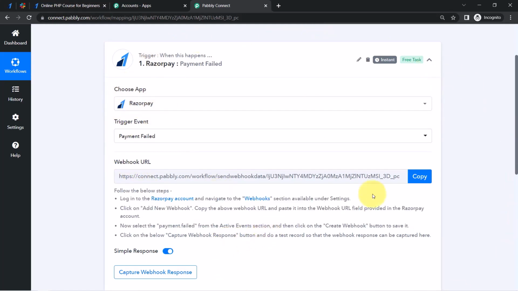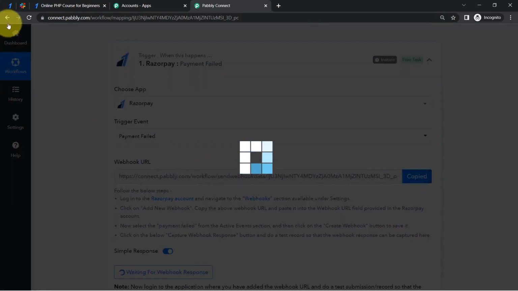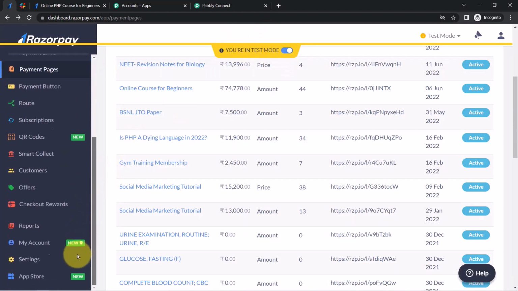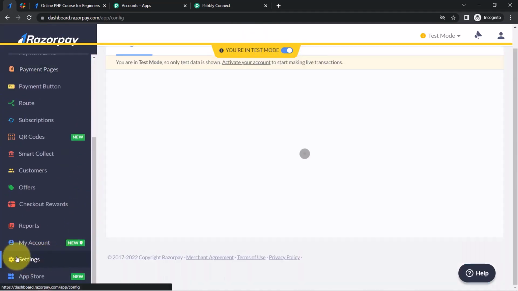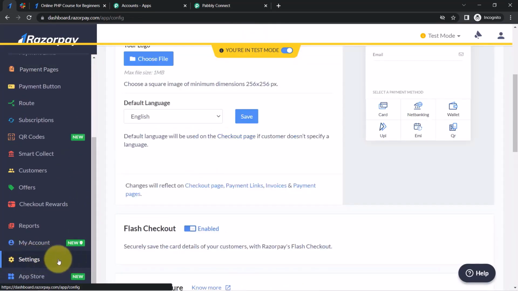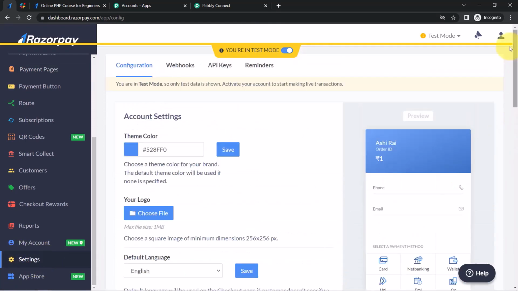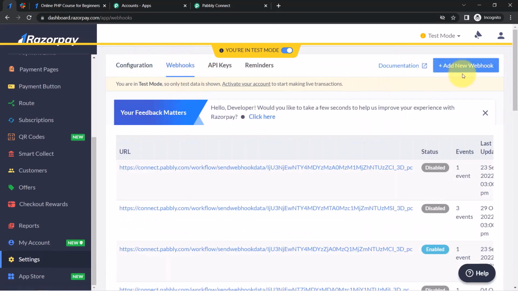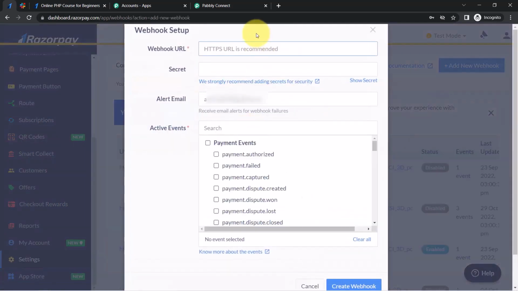So follow my instructions. Copy this webhook URL, go back to your Razorpay dashboard, and here you can see I am actually in the testing mode. Now I will click on Settings. Here, at the left bottom corner, you will find the option of Settings. Above it you will find Webhooks, and here you will have to click on the button Add New Webhook and paste the same webhook URL which you received via Pabbly Connect.